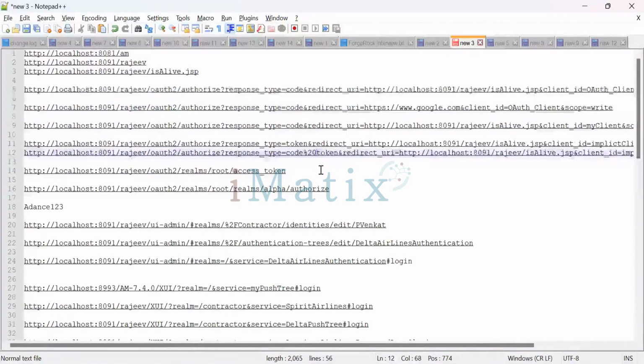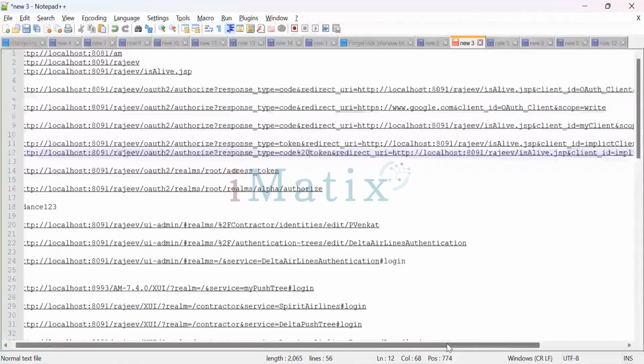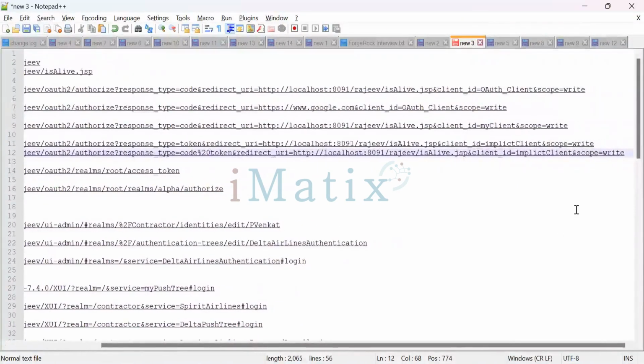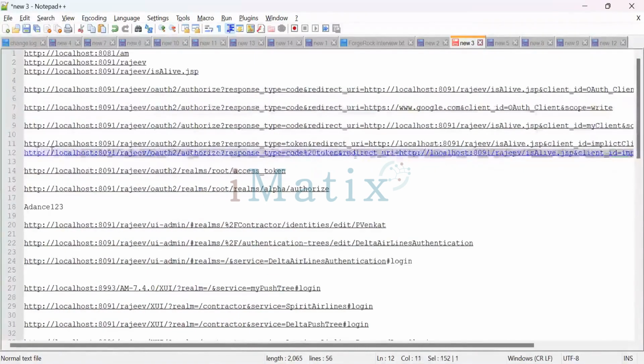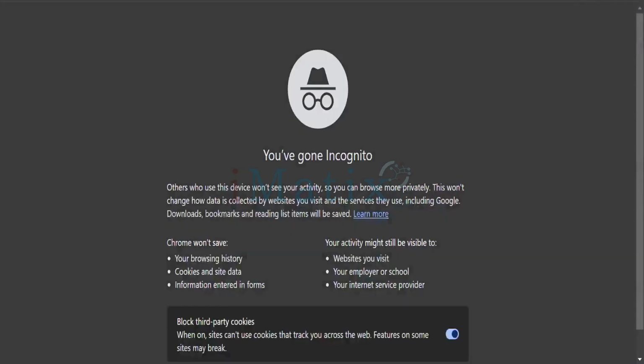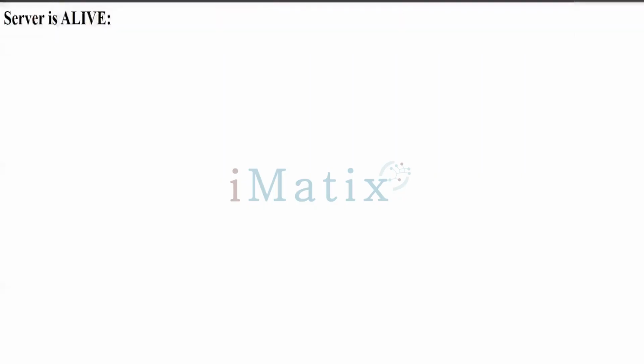Token. Give the client ID. Client ID is correct, right? Try again. Spelling is right, right? Listen. Try again. Response type is not supported.